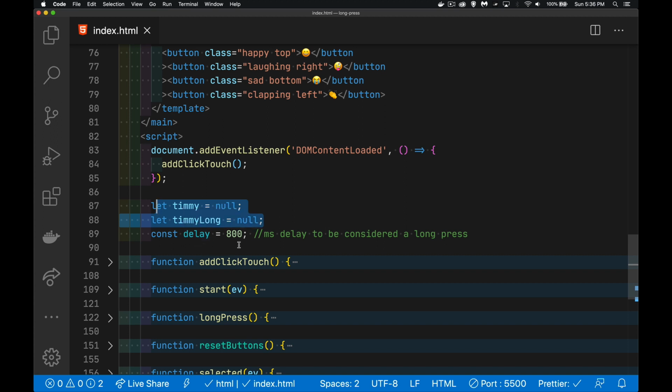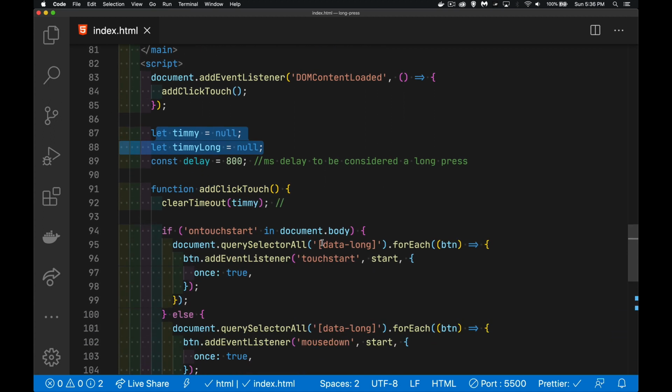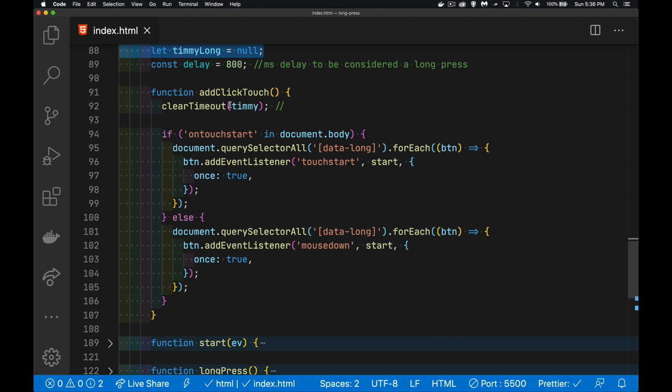Now the delay, this is the delay that I'm considering to be a long press. You can use whatever you think is appropriate for whatever it is that you're building. I'm using 800 milliseconds, so 0.8 seconds. That's what I'm considering for this web page to be a long press. Now add click touch. This is the thing that happens right at the very beginning. You can see here I'm doing a clear timeout of one of my timers. Now we'll come back and talk about this one in a minute.